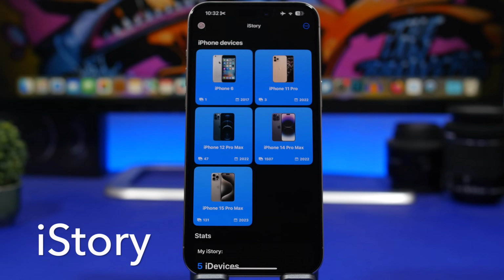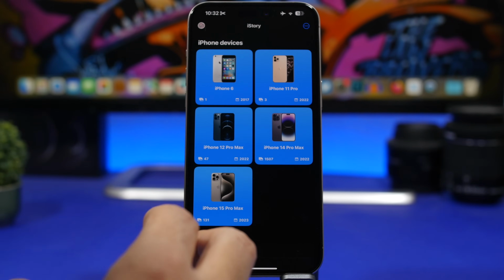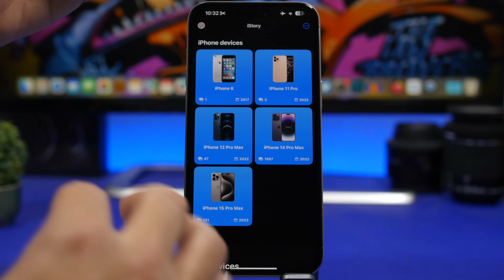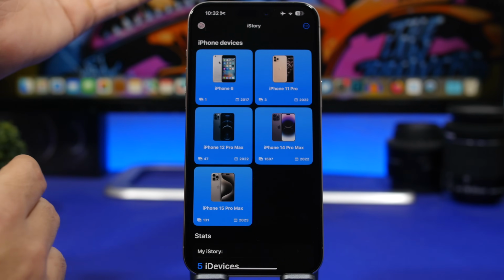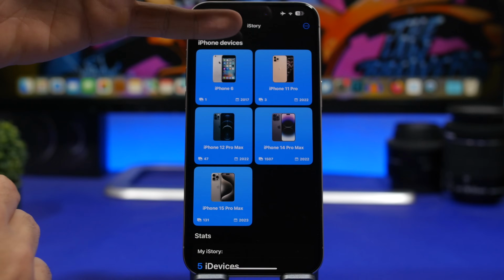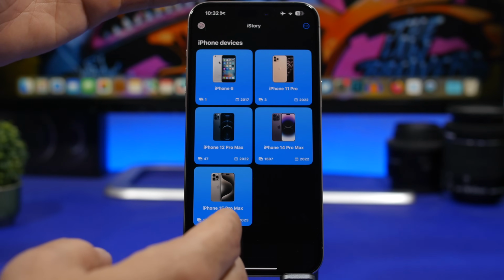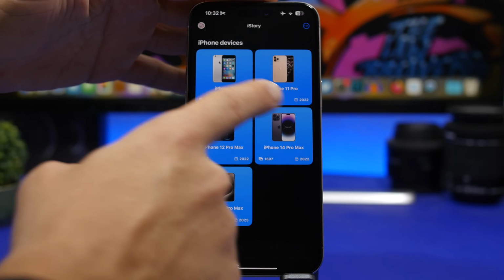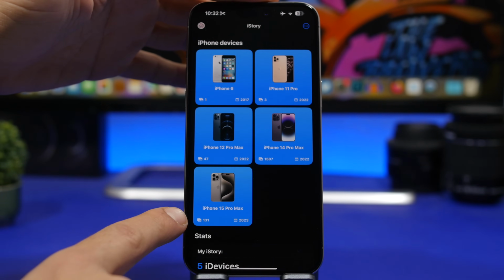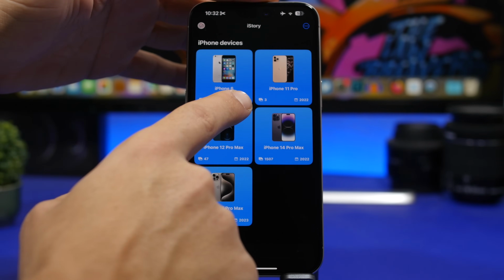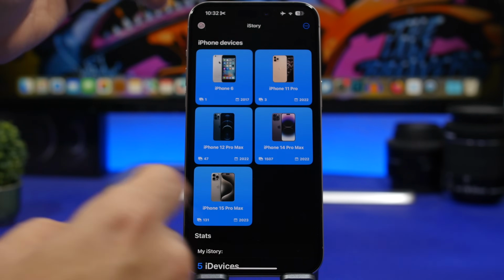Next up is an app called iStory. Now this is a really interesting app. All the photos that you have on your camera roll will be scanned by this app. You can see right here what it shows. It shows all the devices that you have used to take pictures on your device. Like you can see here, I have from the iPhone 6 up to the new iPhone 15 Pro Max. So you will have the list here of all of your devices, and it shows here how many pictures you have on each of those, and of course the year when you did take that picture.